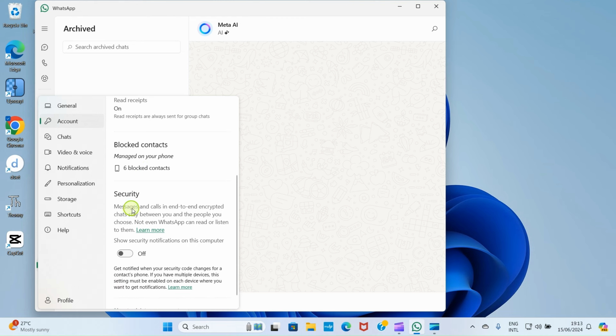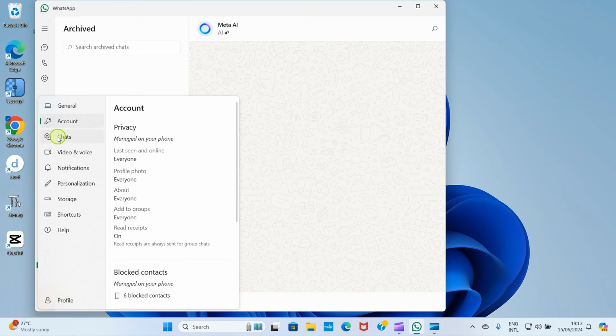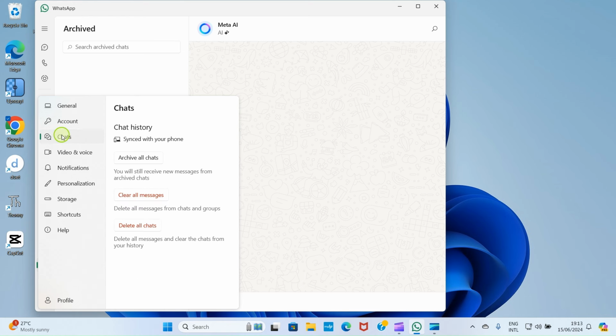Under security, it says messages and calls in end-to-end encrypted chats stay between you and the people you choose. Under this section, we have show security notifications on this PC. It's turned off. So if you want to turn it on, just toggle on this button. It's as simple as that. Then let's go to chat settings. On this chat settings page, you can see chat history. Archive all chat history: if you want to archive all chat history, just click here. It says you will still receive new messages from archived chats.